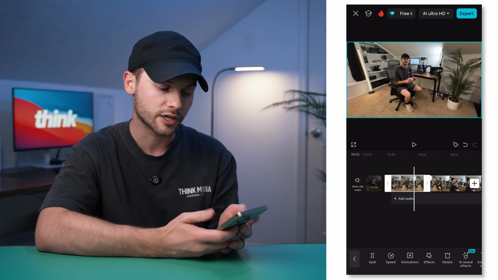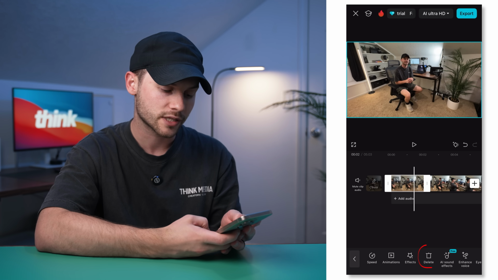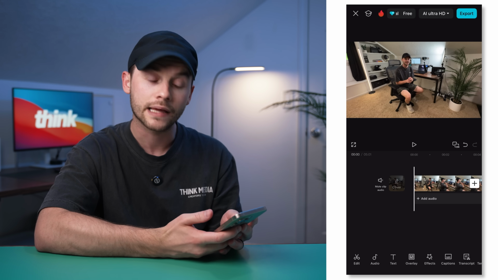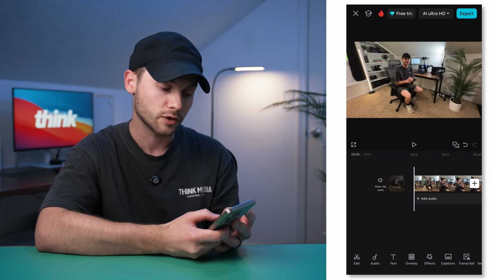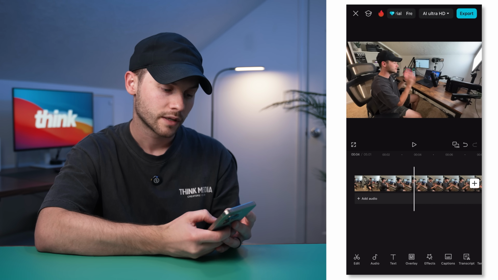So this clip on the left here, we don't even need. So I can click on it. And then down here below, I can just hit this delete button. And now when I hit play, the video is going to start right where I want it to. So this is my super productive YouTube Studio workstation. So that looks really good.